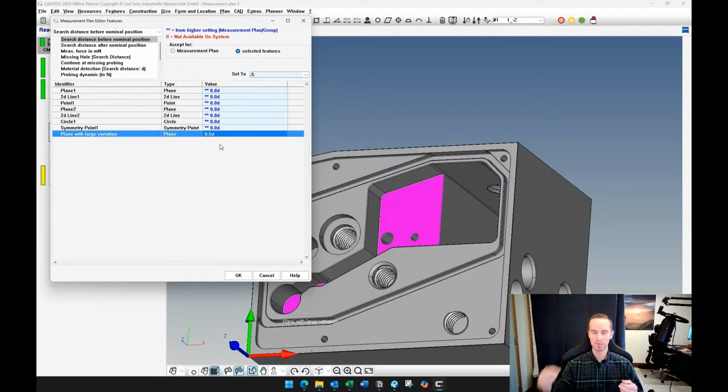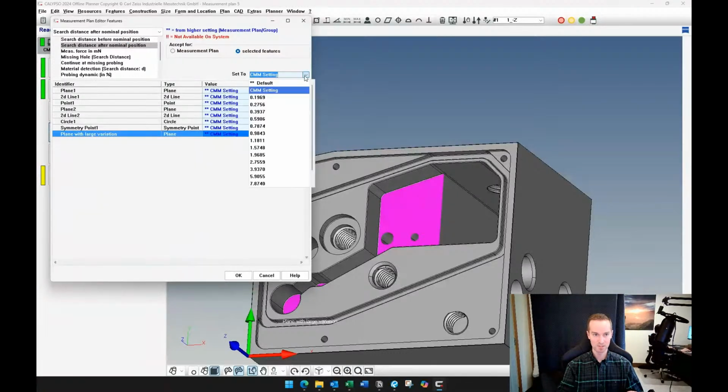So what's going to happen is the probe will come 1/2 inch away from the part, and it's going to drive slower than normal, searching for that surface. So it's allowing for a lot more variation. It's expecting the surface to be off anywhere within that range. The search distance after nominal, the default is quite a bit, I think it's like 10 millimeters or something. But again, you can set this to be something specific, 0.5. And there you go. So those are the two things I would set.